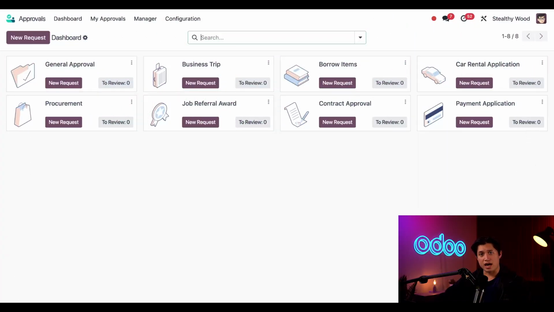Here on my Approvals dashboard, I can see the various approval types that I can submit a request for, which are all pre-configured when installing the app. Now, these cover most situations where an approval is needed, from business trips, renting a car, and even borrowing items that may not typically be at your workstation, and more.